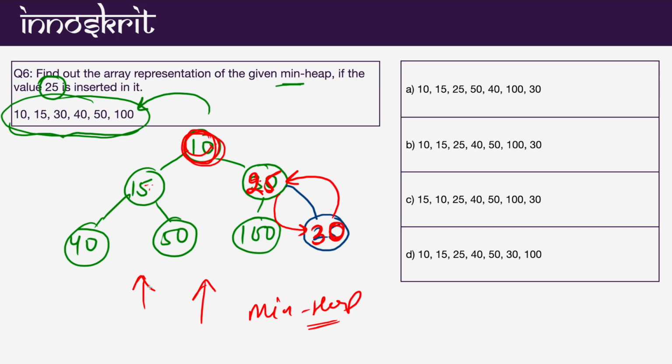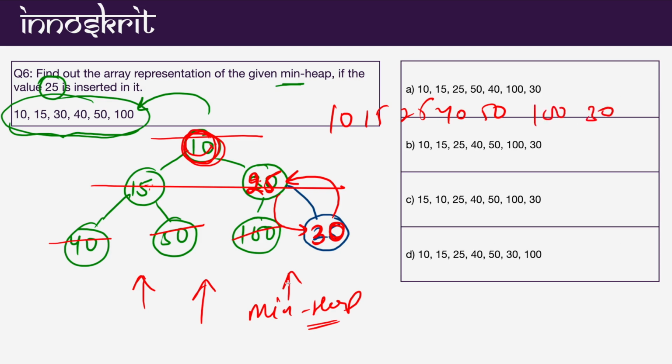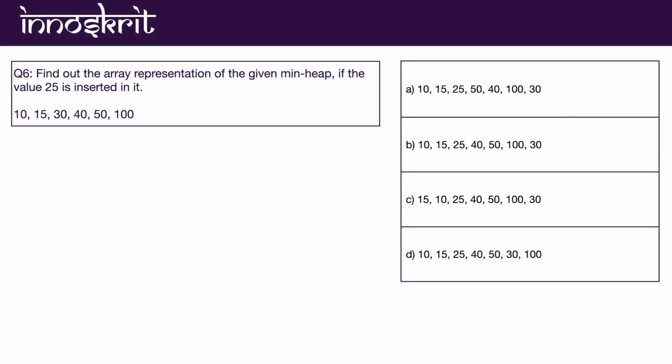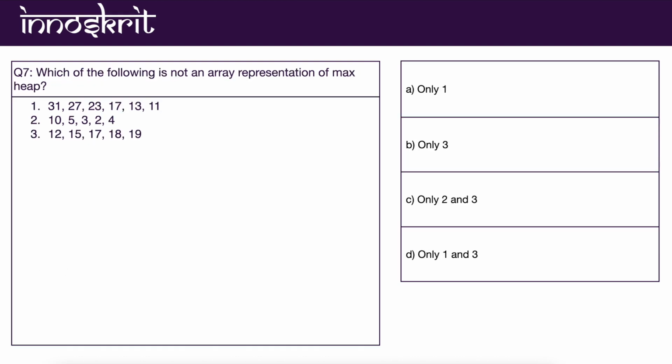So what is the array representation of this heap? 10, 15, 25, then 40 and 50, and then 100, and then 30. So that means 10, 15, 25, 40, 50, 100, 30. So option B is actually going to be the answer. I hope this makes sense. So don't make a mistake here, okay? Fine, great. Let's move to the next question.